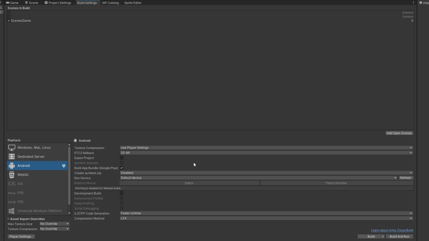Once you've switched platform successfully and you're still on the Build Settings, go ahead and tick this box, Build App Bundle (Google Play). A while ago, Google made it where you can't submit APKs, or they're not as well supported. So you're going to want to click this to use what's called an AAB instead of an APK. And that's what the Google Play console is going to want you to submit. Everything else on the build settings we can leave alone.